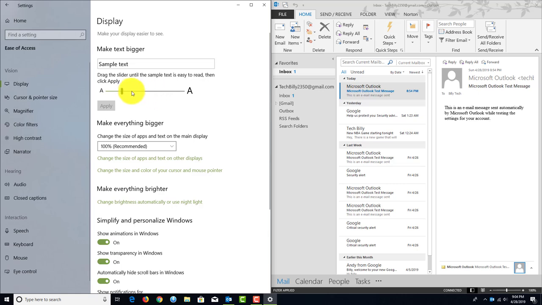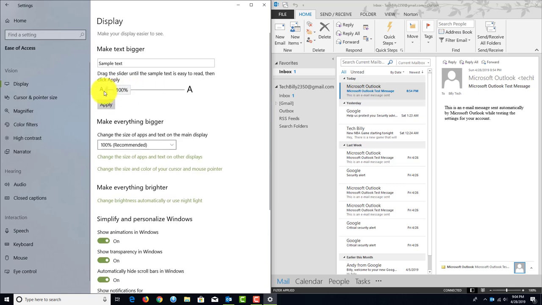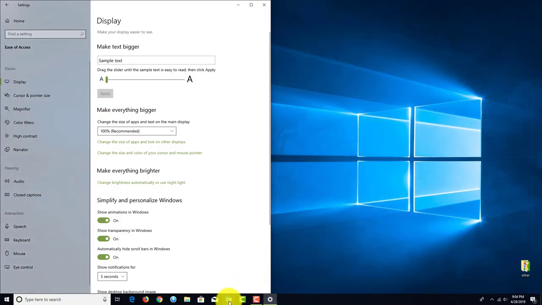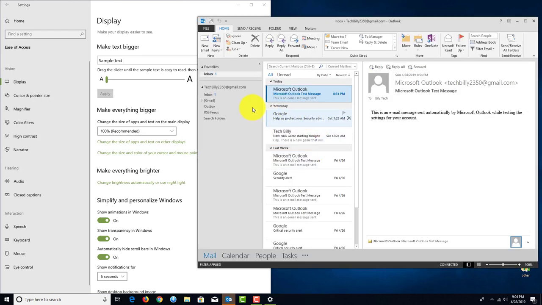The other option, okay, let's just roll this back to 100%. So I'm going to go ahead and apply the change right here. Close out Outlook and then reopen Outlook again, and you can see the font size of these folders went back to their original size, which is 100%.